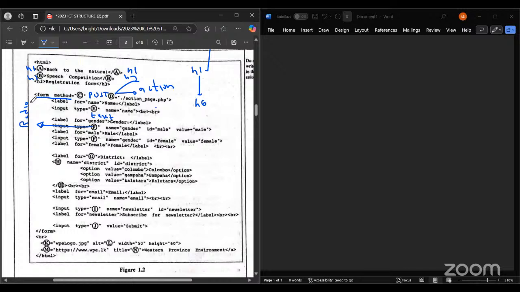No idea. A radio means you'll be given multiple options, not just two, but multiple, and you can select only one option. They'll provide you multiple options, one, two, three, four, five, six, seven, but you can only select one. So that's radio. Whereas checkbox means you'll be given multiple options and you can select multiple options. So input type radio, name equals gender, ID male and value equals male. Then label for male. Outside, male will be printed.